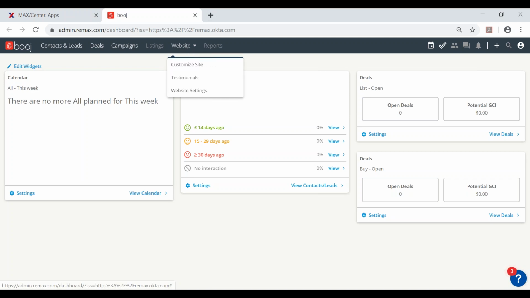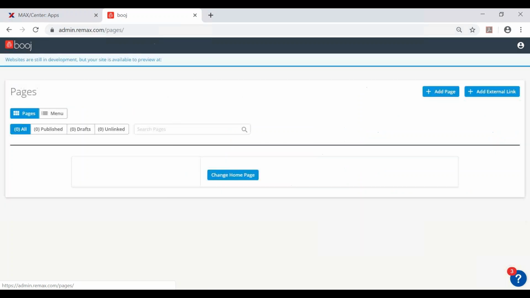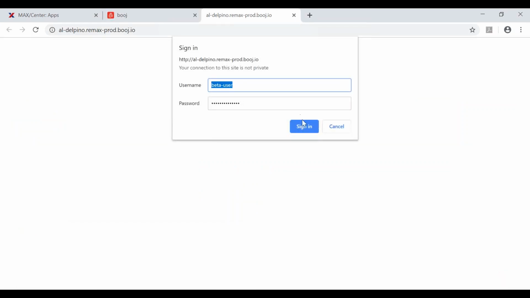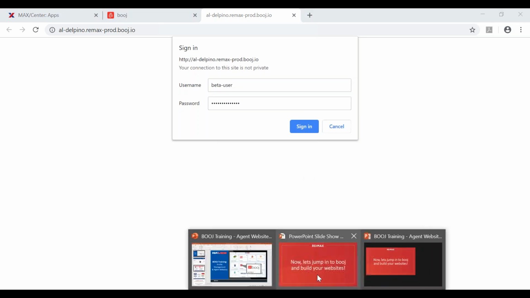We're going to go to the website, and we're going to go to customize site. Were you able to get on the internet? Yeah. Okay, good. So right out of the gate, there's a couple of things I want to highlight. Websites are still in development, like it says here. But you can click on this URL, and it's going to take you to your actual website. I know I'm about to get this question, so I'm going to show it to you here.